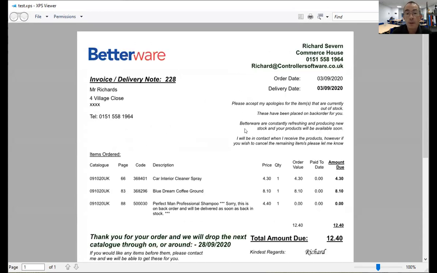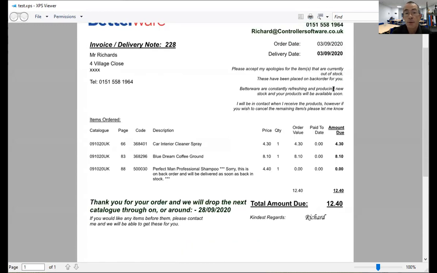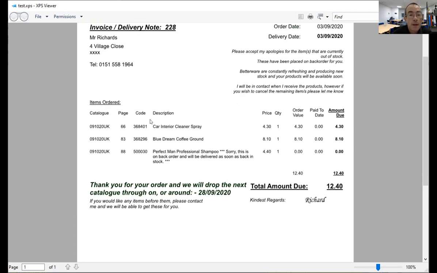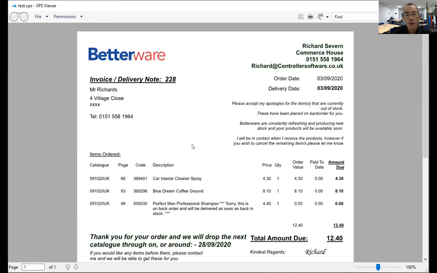Betterware, obviously the company who you're working for here, are consistently refreshing and producing new stock, and your products will be available soon. I'll be in contact when I receive the products. However, if you wish to cancel the remaining items, please let me know. And it still lists the item on there, but it says, sorry, this is on back order and will be delivered as soon as it's back in stock, with a 0 price. So they're aware of that item being on back order. And there'll be another training note to show you how you produce this invoice for items that are now back in stock from the back order.